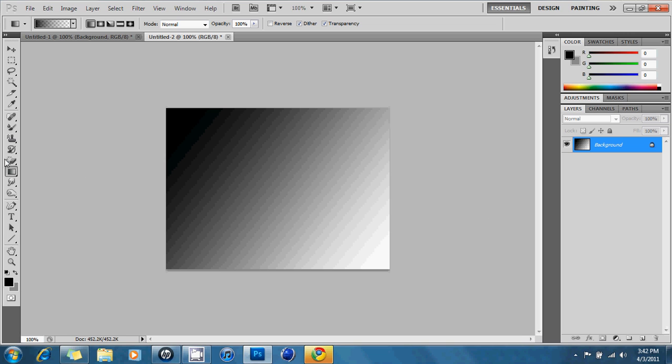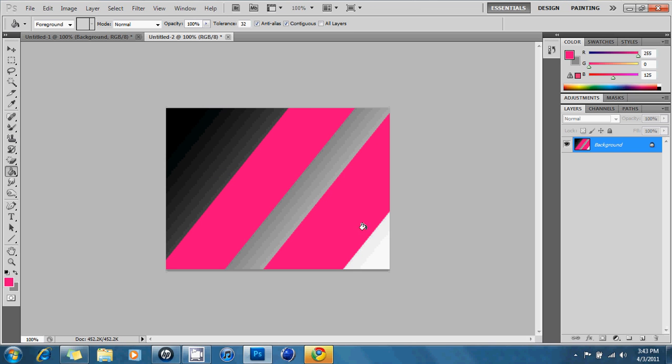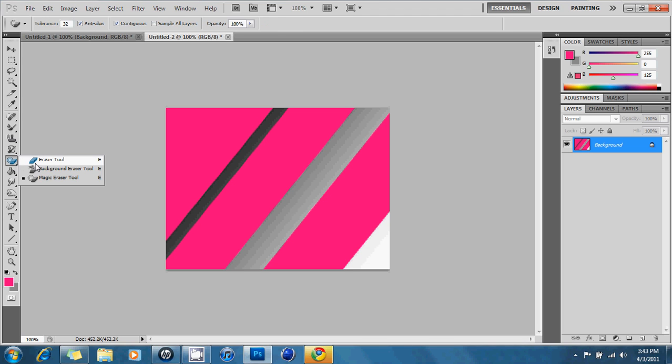And then we got our paint bucket. Paint bucket fills up the entire area that you want to do. So let's say I want it to be pink. We'll sit here and make it pink. There we go. We got pink little stripes coming down our thing. Yay, fun. Alright, over here, probably one of my favorite tools.